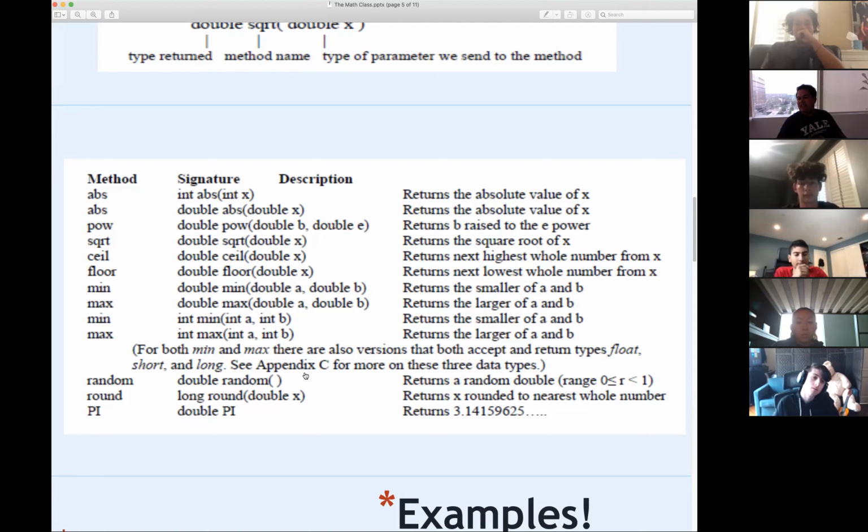Meaning, what's the highest possible number that I can get? If it's 0 to 1, exclusive of 1, what's the highest number, theoretically? In that range, what's the highest number that I could get? 0.9 repeating, 0.99999 infinitely. Okay, so you'll never hit 1. Random, by the way, we will use a lot. Believe it or not, getting a random number in Java is easy.